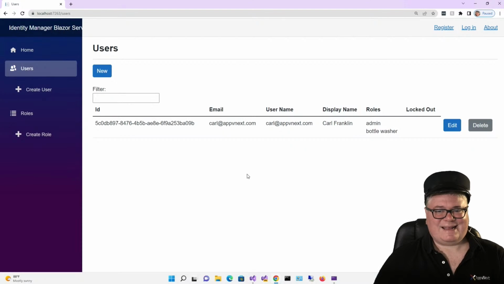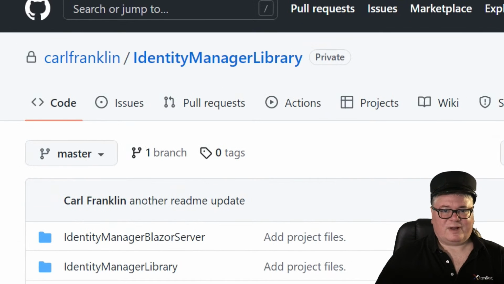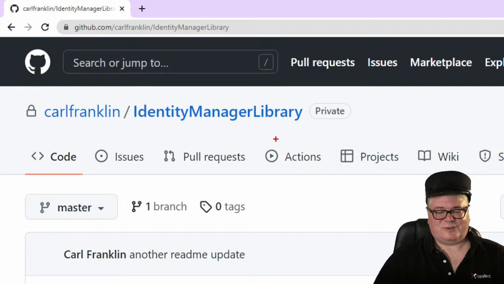But it does not contain everything needed to fully administer users and roles. It's up to you to build your own UI to fully manage users, roles, and claims. And again, go to my repo, Carl Franklin Identity Manager Library on GitHub, and knock yourself out. Now back to you in the studio, Carl.